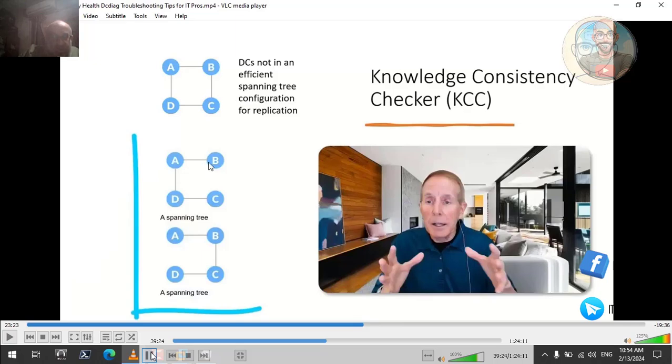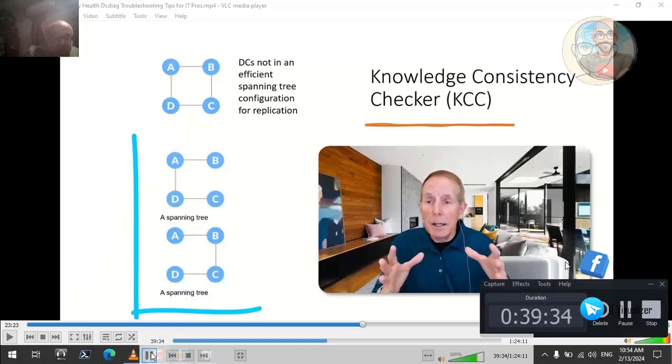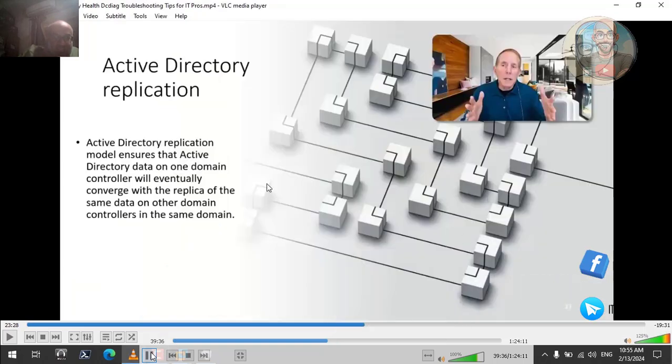Okay, so let's go and see. This is one of the tests, the KCC event. We need to check if the KCC service is running properly by checking the event viewer for any KCC event errors. Okay, so here's the Active Directory replication. The Active Directory replication model ensures the Active Directory data on one domain controller will eventually converge with the replica of the same data on other domain controllers in the same domain.